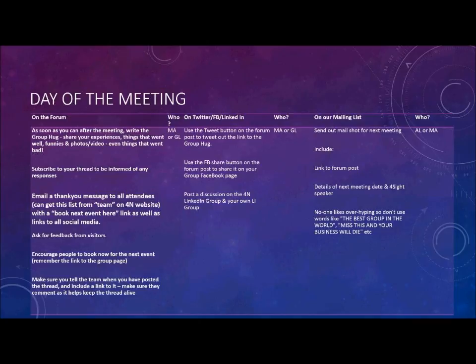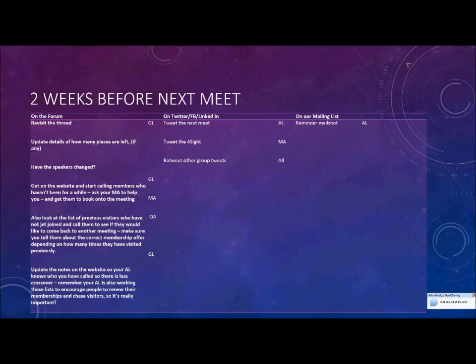And then when you look at two weeks before the next meet, you can think about upping the ante a little bit and revisit the thread on the forum, let people know if you've got spaces left, not spaces left, you get the idea. Get on the website and start following up on members who've maybe not been for a while, and the visitors. The information you get from that can be quite useful, not least of which is the fact that you can now see on the 4N website if people have a Twitter feed. So as you're growing your Twitter stream for your individual groups, you can start to follow people, and that then engages them in that conversation.